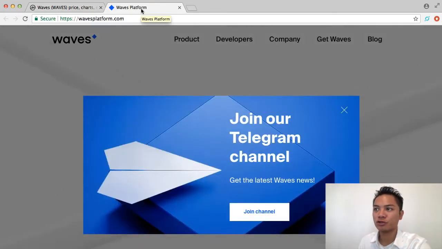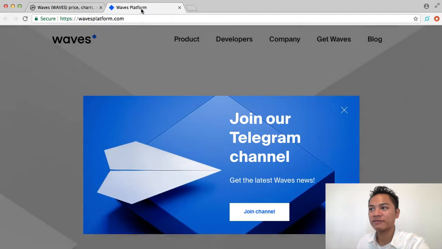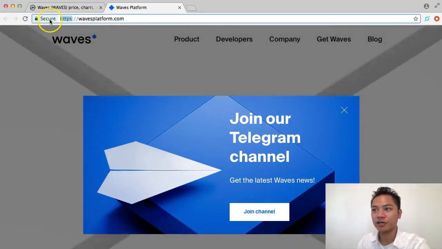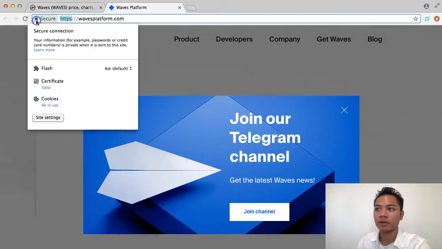And that sends me to wavesplatform.com, which is the website. So go ahead and search wavesplatform.com. And when you do so, make sure it's connected to a HTTPS website and verify it's secure by making sure it has this green padlock right here. And it does say it's secure, so we're good there.